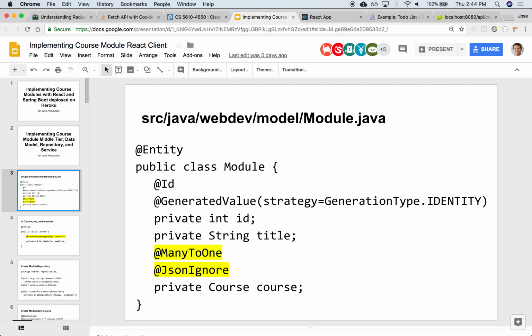Well, here it is. We have an entity for module, right? In module.java, and it has some of the same things that you would expect here. We have an ID. It's an entity. It's a primary key that's auto-generated, has a title. But here is where we create the relationship between a course and a module, right? This is where we say that this module is participating in a one-to-many relationship with the course, meaning for one course there are multiple modules.